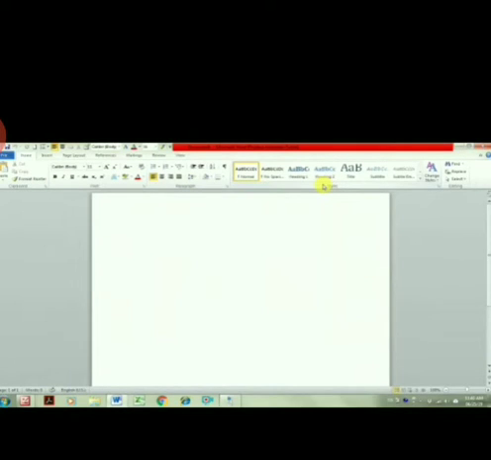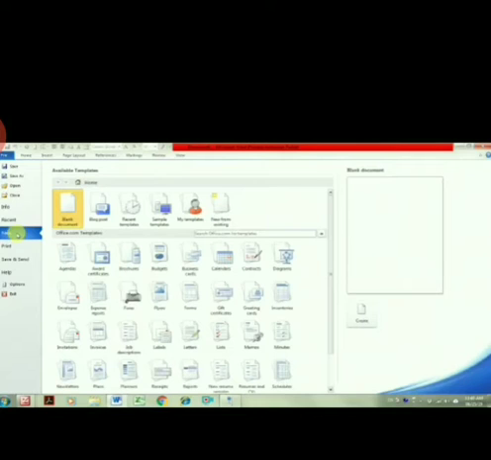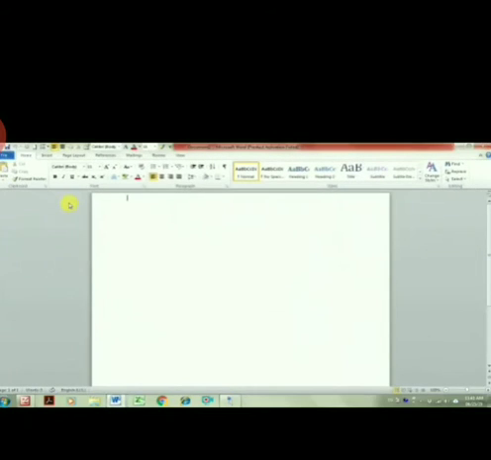Now, how can you create a new document? This is a new document already. However, you can click on File, select New. From here you select Blank Document, and the blank document will open.